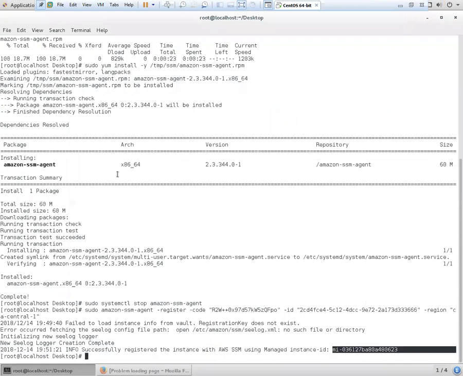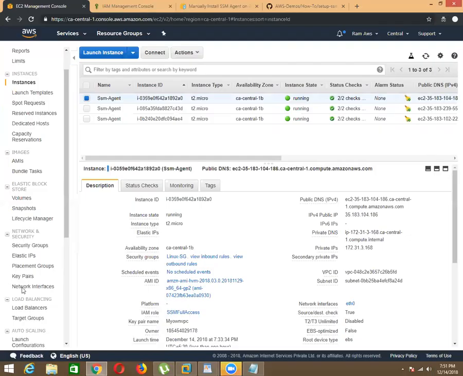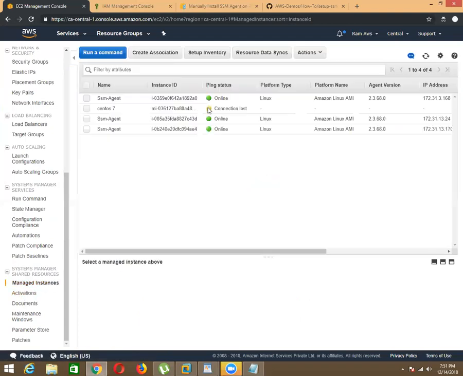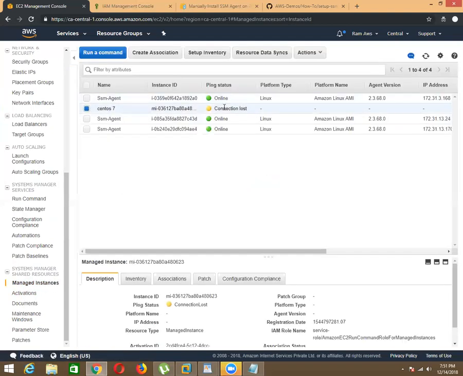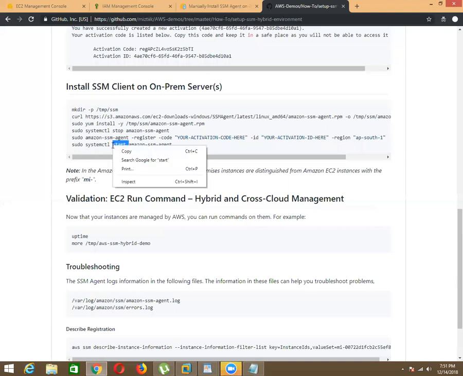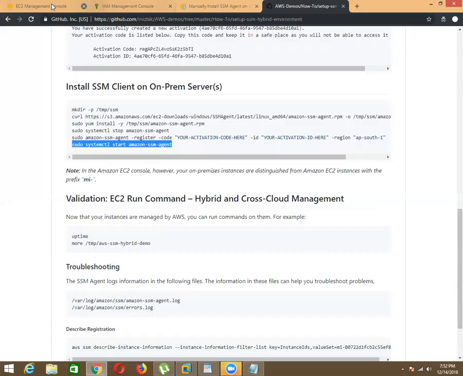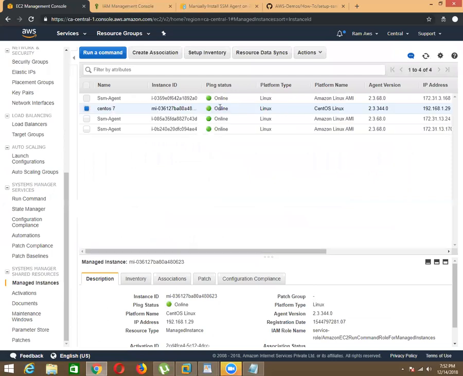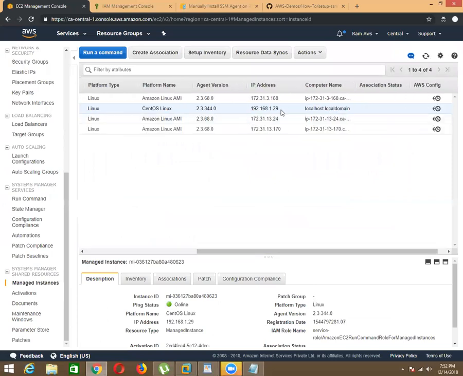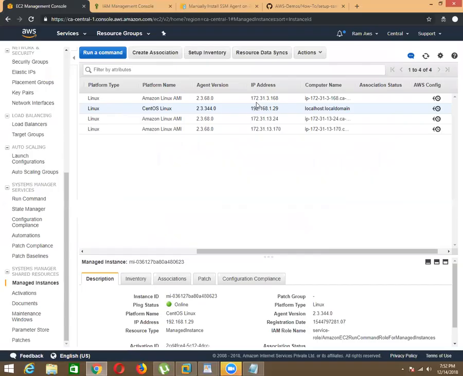Okay, so you can see this, what is the private IP of this machine? 192.168.1.29. Okay, there you go. Now go to Managed Instances and here you can see the instance came in. And the connection is lost because I have not started the service. So let me start it. As soon as you start your service, it will be in online state. So here we have the private IP detected on my on-premises machine. What is its IP? 192.168.1.29. Here we go, it got detected.